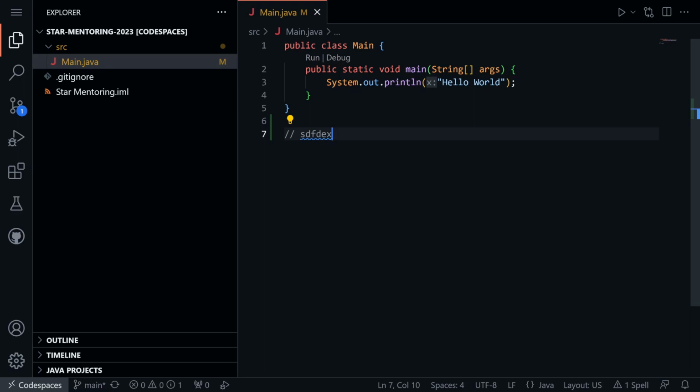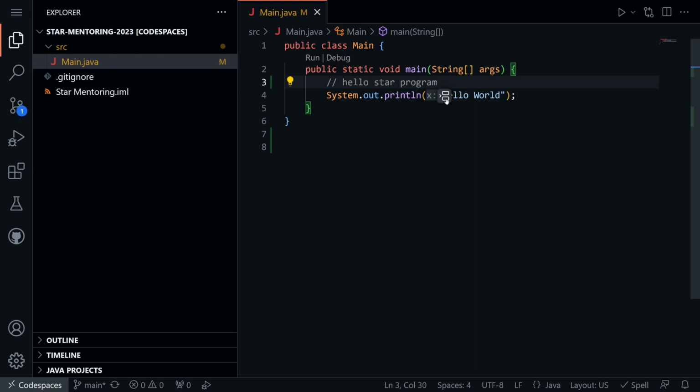Basically what that means is Java is just going to ignore all of this. And you can see my code spell checker doesn't like that. So let's create an actual word. We're going to write in hello star program. You can see right here I've created a comment, and Java just doesn't care. It's not giving me any errors, but if I remove these slashes, now it's not going to like that. So that is how you create a single line comment, and you can put these comments wherever you want.